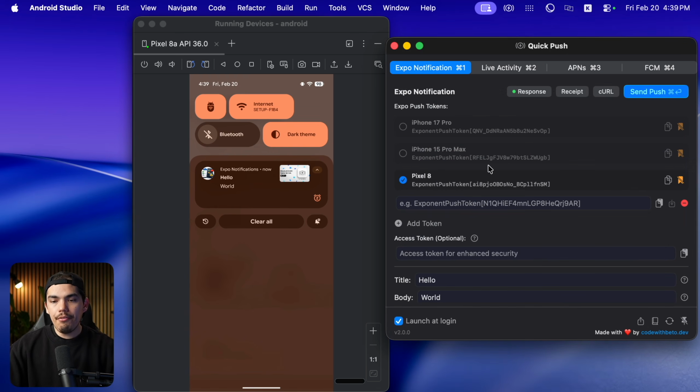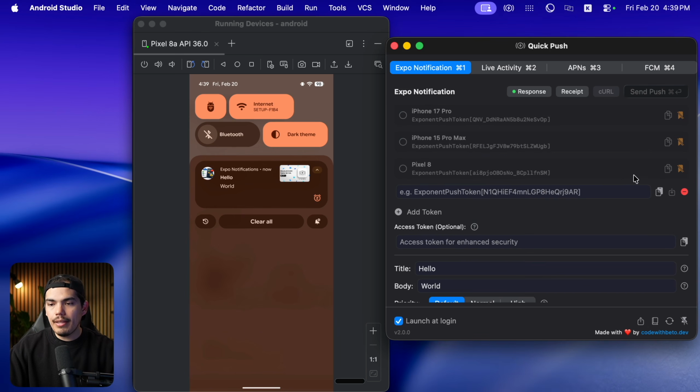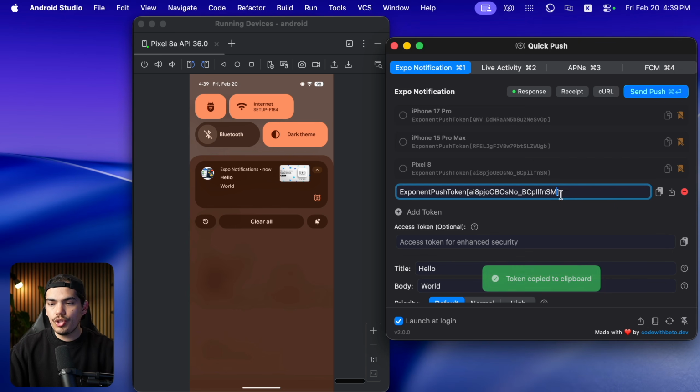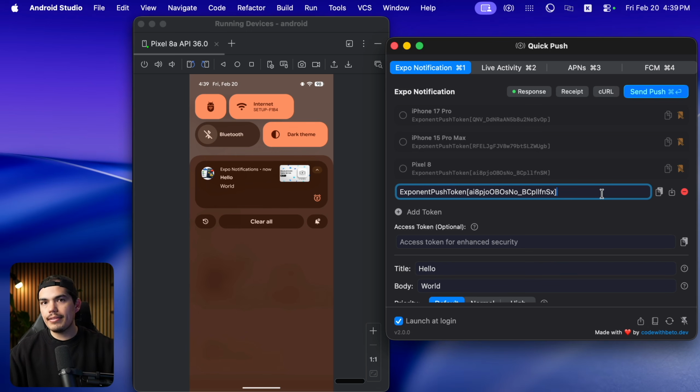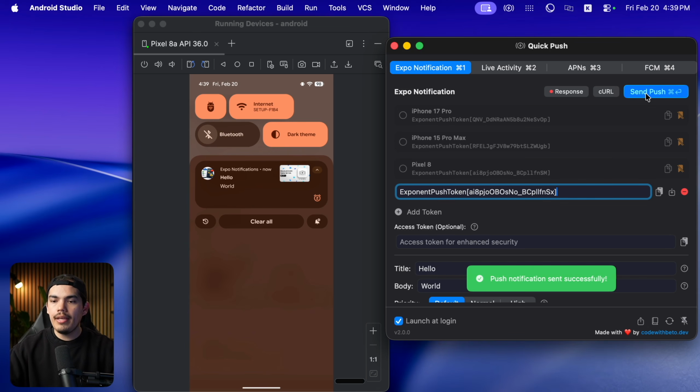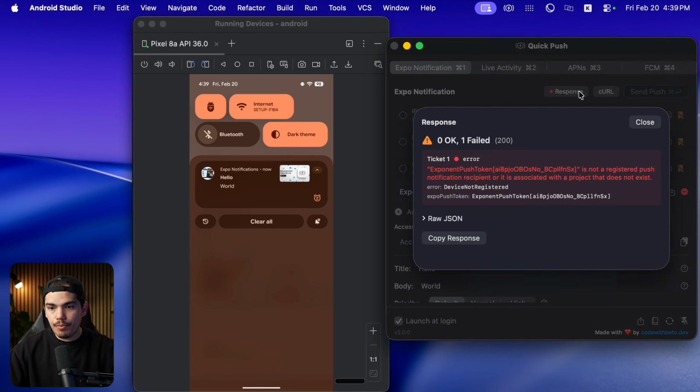Now, everything is fine here, right? Because, you know, I recently just added these tokens, but let me actually copy this token and paste it in here, and let's change one letter. Let's change this for an X. Let's say that the token has changed, or maybe we didn't save the token correctly. Let's try to send a push notification, and we're going to get a bad response.